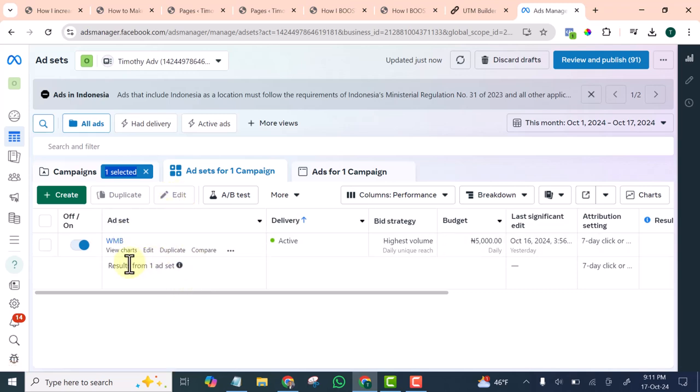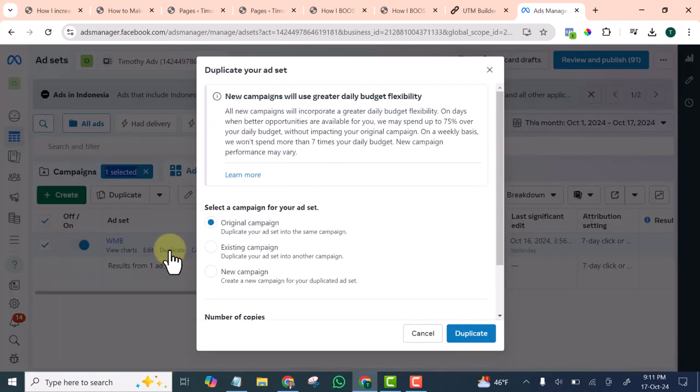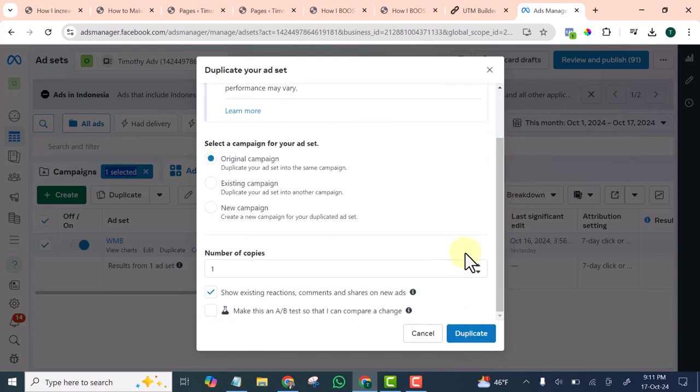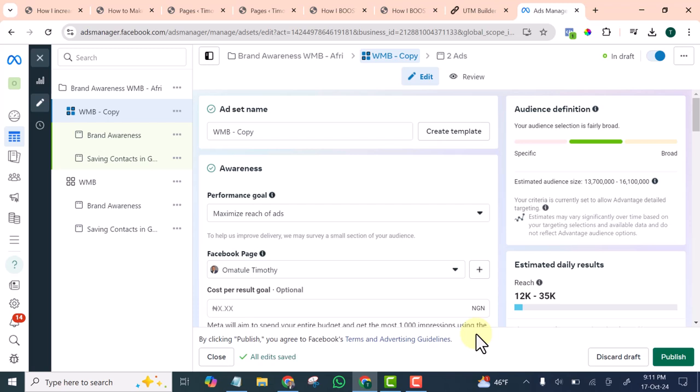So what I will do is I will duplicate this one so that this one will be a retargeting ad. I'm going to retarget people that have shown some level of interest in my business. So I will duplicate that. I am going to rename it.